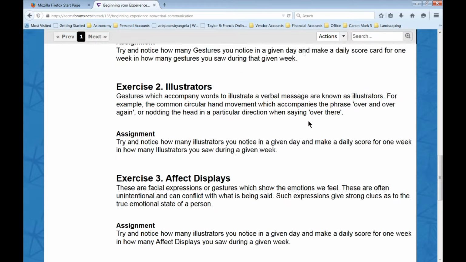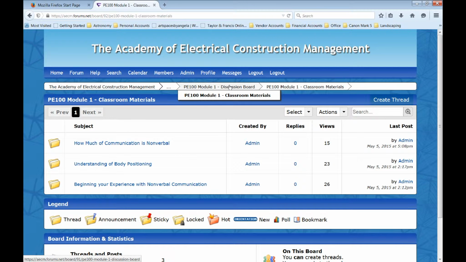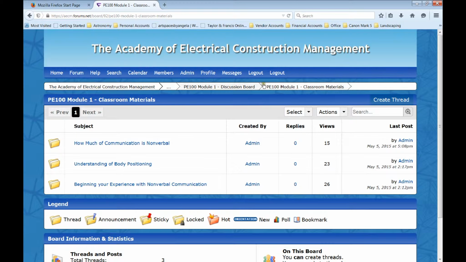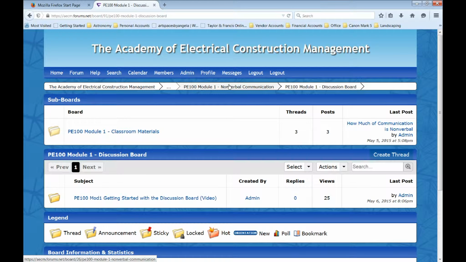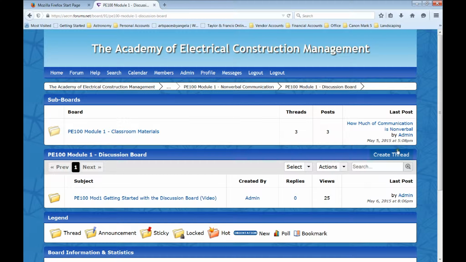And that's really all the discussion board is giving you, an opportunity to get somewhat into the subject of nonverbal communication in this first set. Now, once you've done that, it would be nice if you felt like it, and this is strictly at your call, but once again, it really is nice to go ahead and create a thread right here. And we've gone back up to where we are with nonverbal communication, Module 1, and just create a thread.